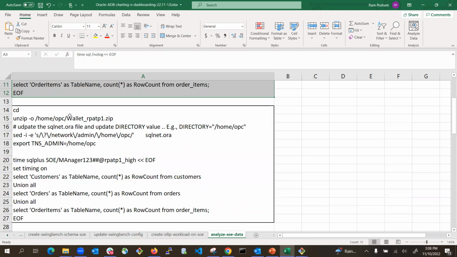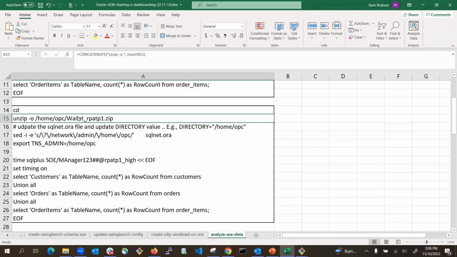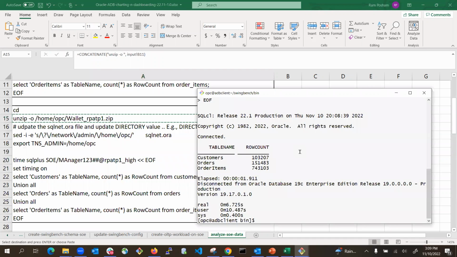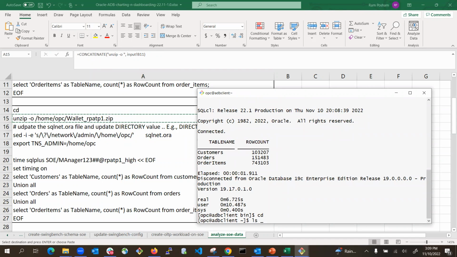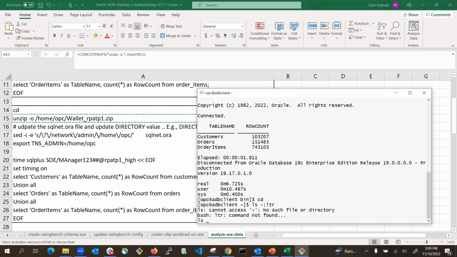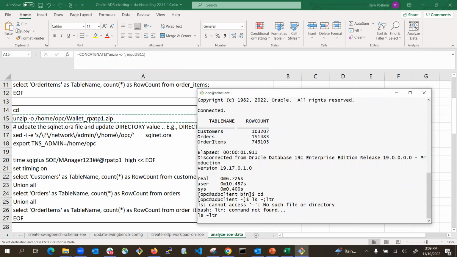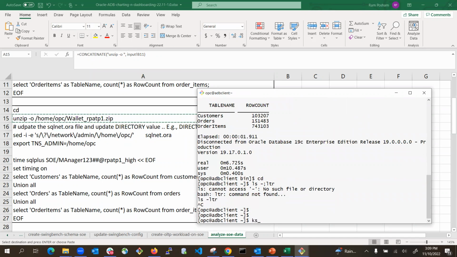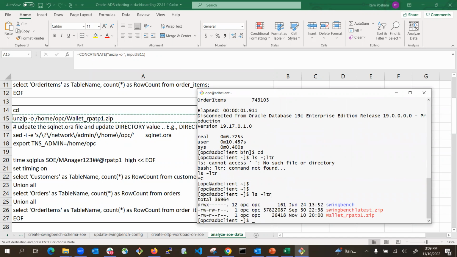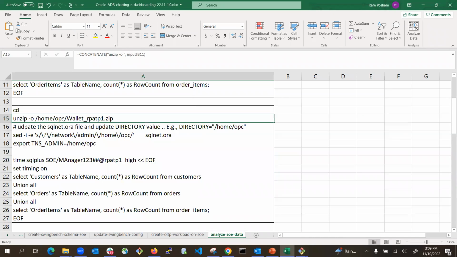To use SQL Plus, we need to unzip this wallet file, right? So you go back here. You remember we copied the wallet, see this one? This was copied a few minutes back. I did an SCP from my local laptop to this machine. So what we need to do is unzip that. So let's do that.